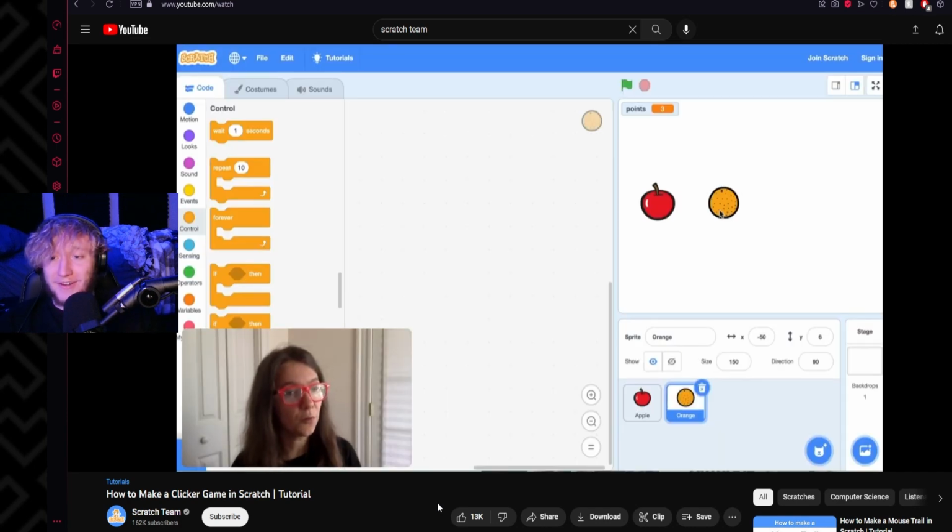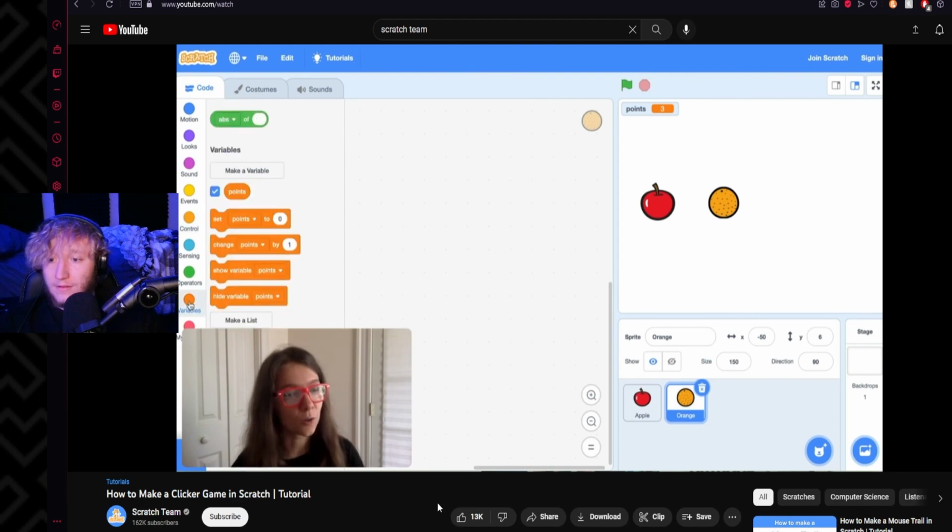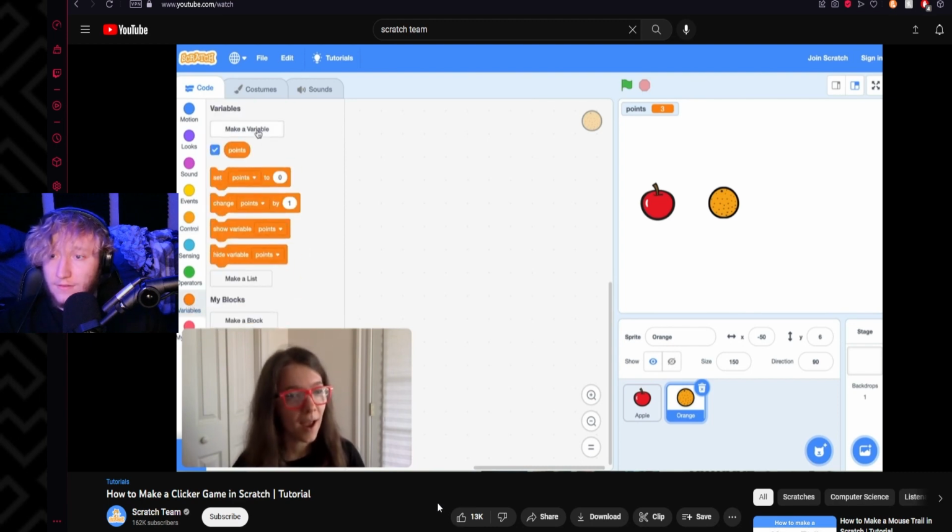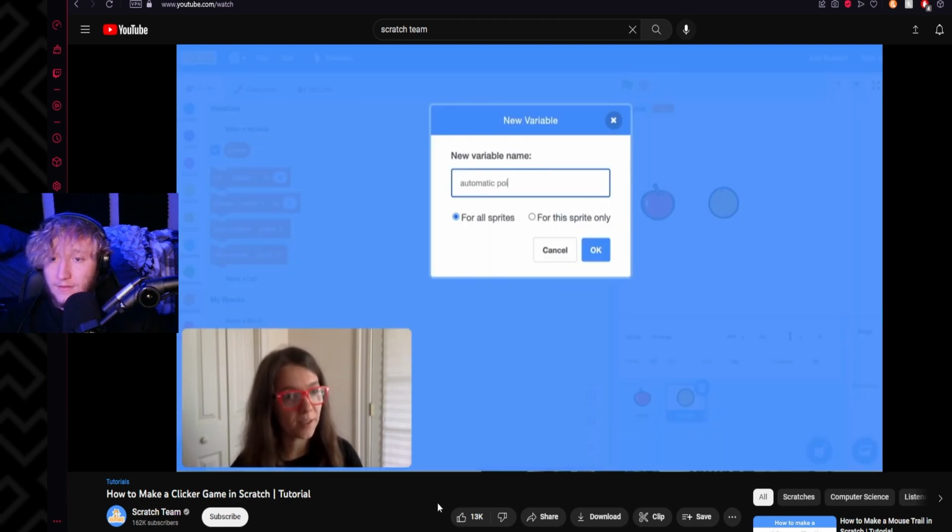So we're going to need a new variable to keep track of how many automatic points the player is getting every second. So let's click make a variable, and I'll call it automatic points per second.